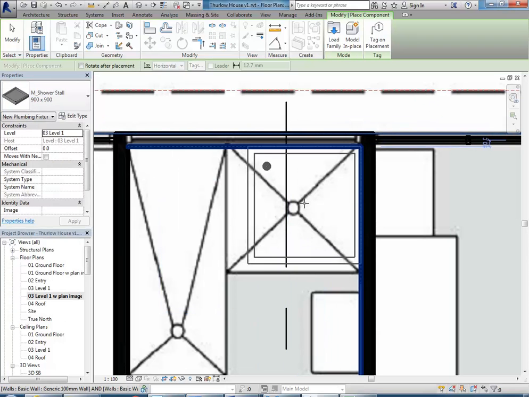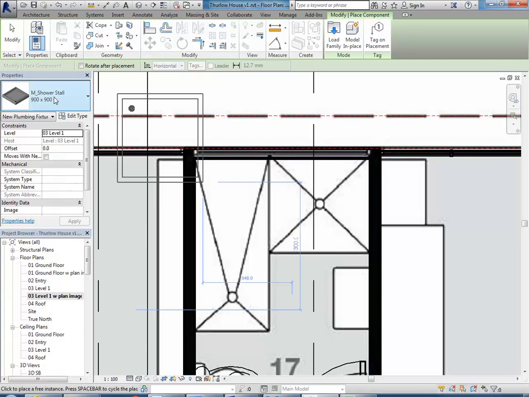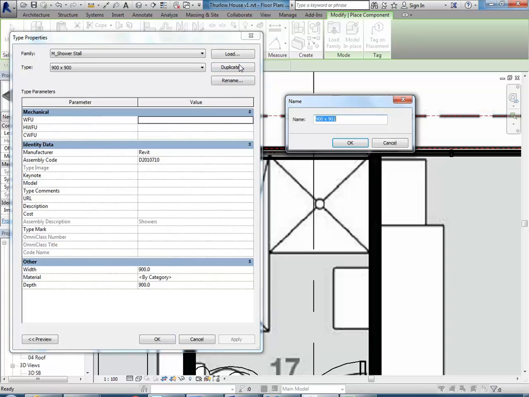So you can see this one is probably bigger than 900, even though, again, we don't know if our drawing is right or not. So again here, the biggest one in that list is 900 by 900. We can always go edit type and duplicate and put in a larger size. So probably 1100 by, what's 1100 by 1100?